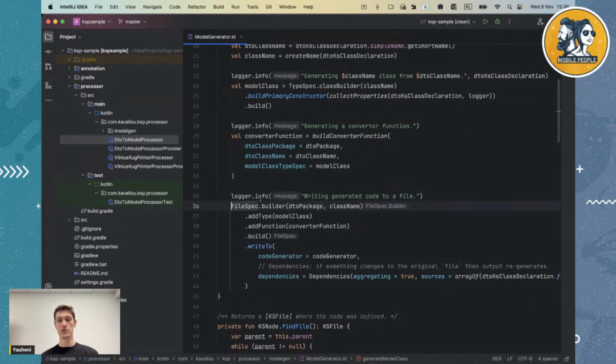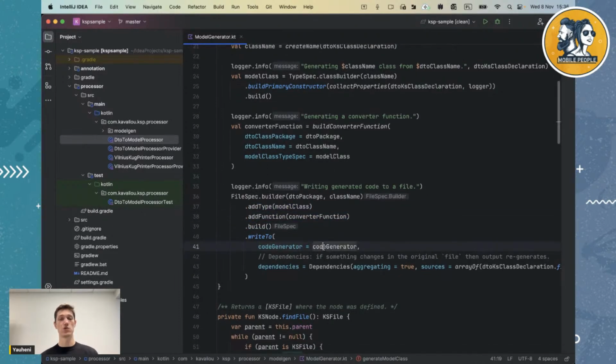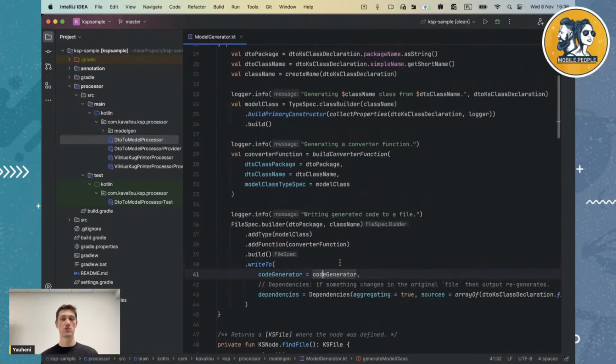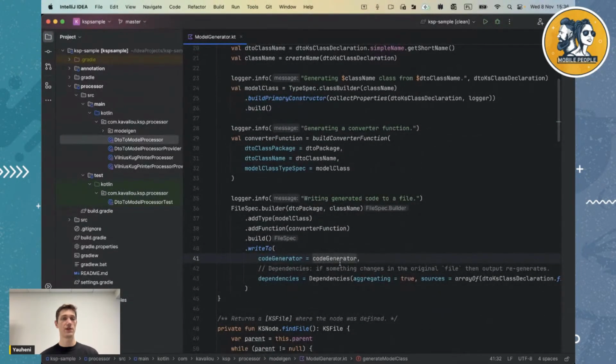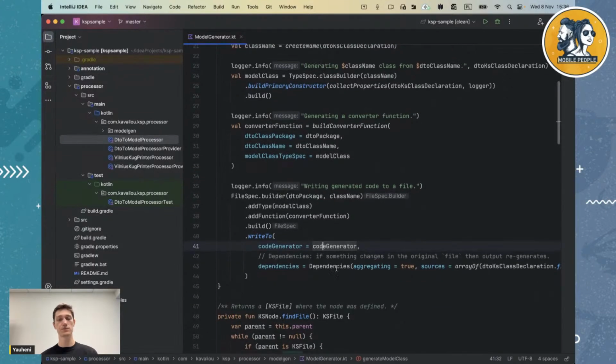At the end, what we need to do is build a file, and inside of this file we actually generate this file, right? The compiler will generate it for us. We just define the instructions. We build the file, we provide the name and package where this file will be located. We add a type, which is our class. We add a function, and we build it, and then we write it. So we use the code generator to write the file, so actually generate it and put it into the file system.